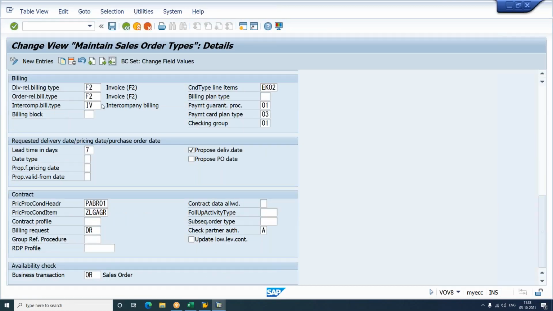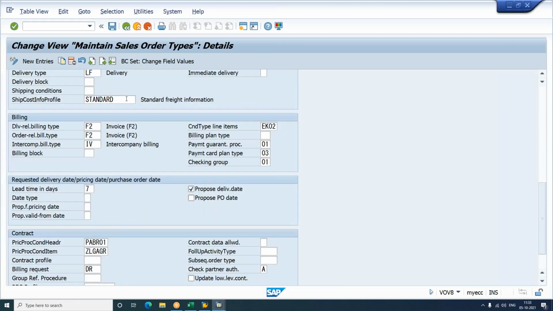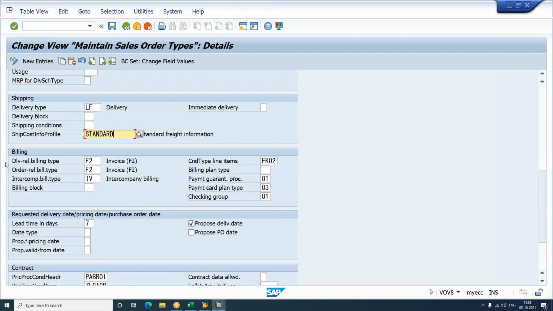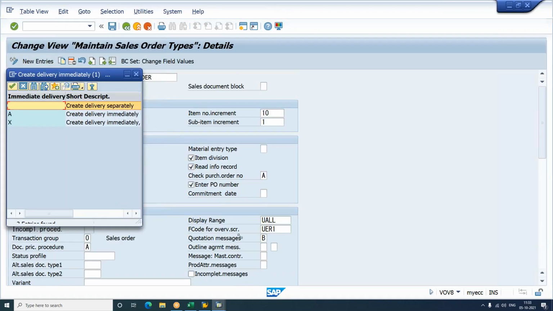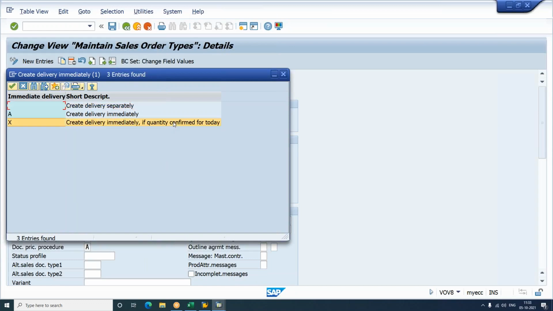So that's the field functionality. And this particular field, we are not working it out, the shipment cost info profile. And this field, the immediate delivery field, is going to be activated for cash sales and rush orders, not for all document types. On whichever day the customer places an order, delivery needs to be done the same day. So we activate this field only for cash sales and rush order.